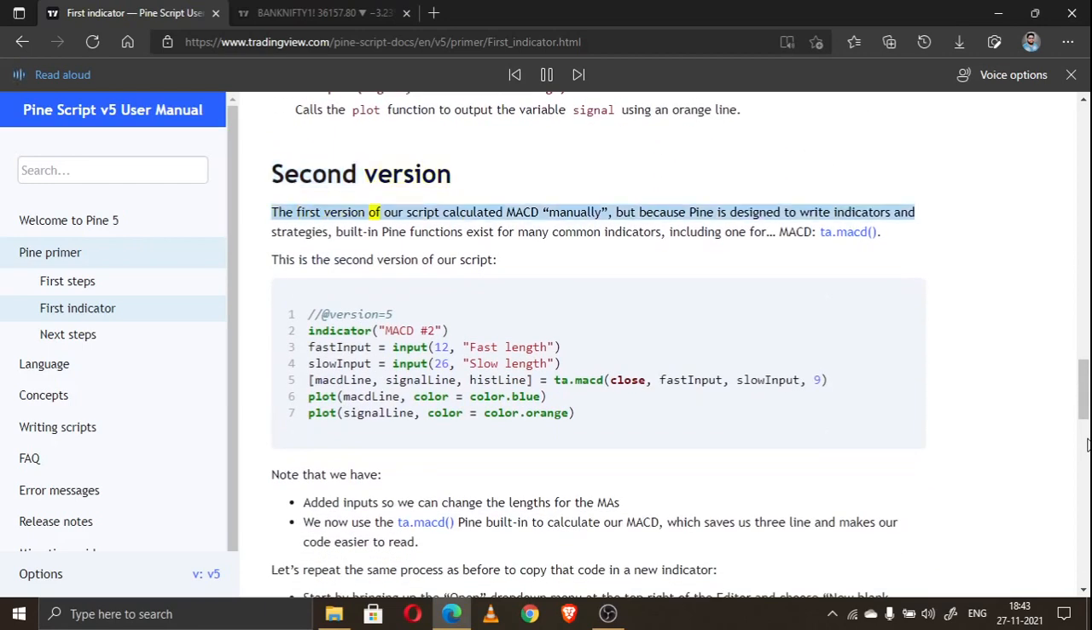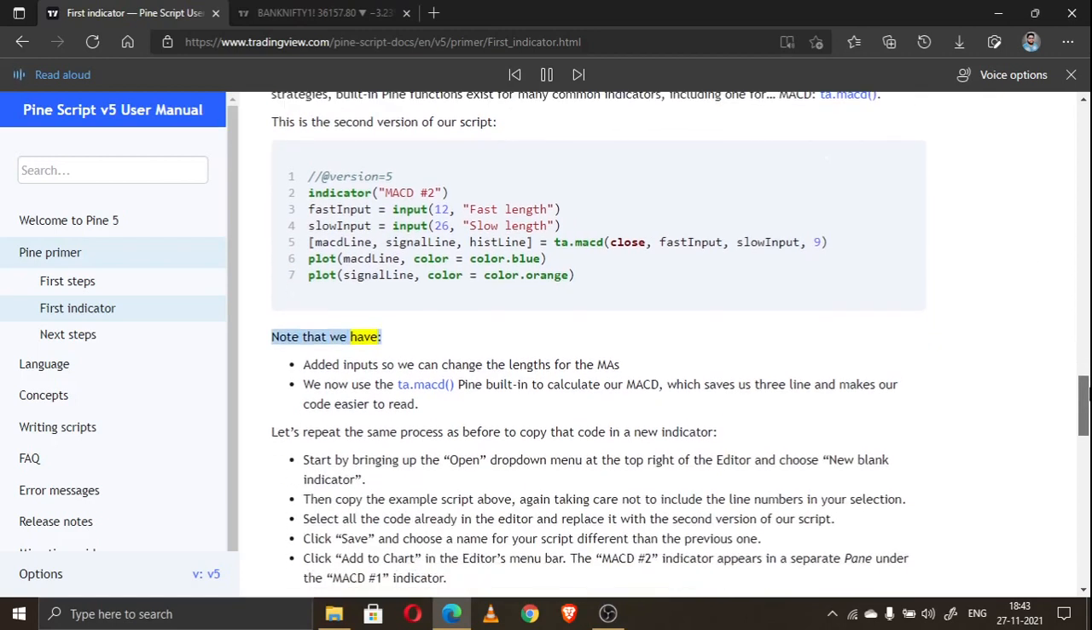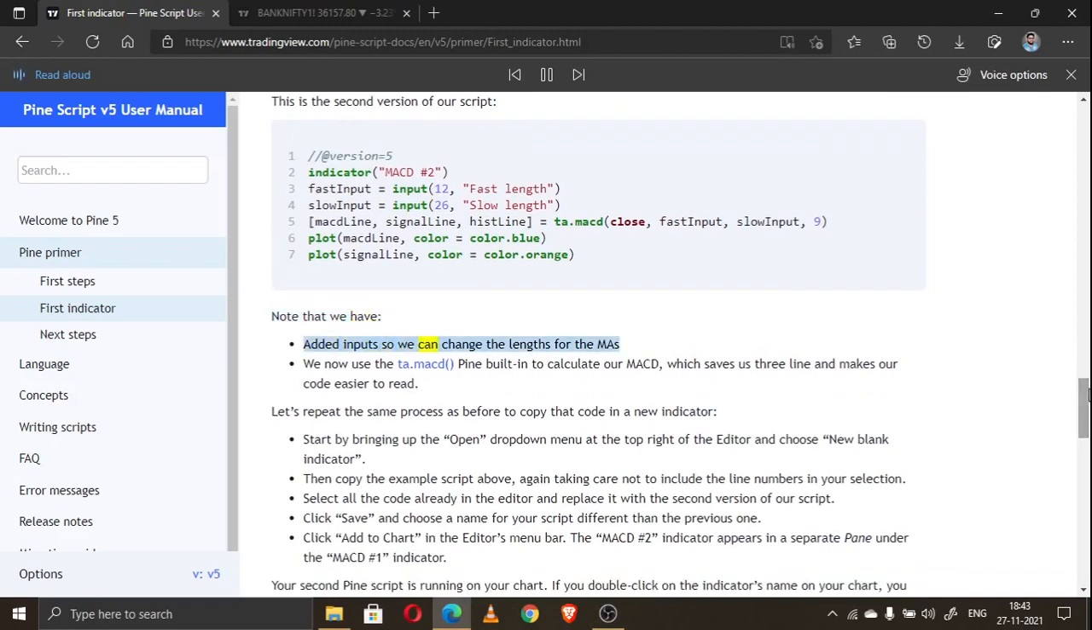The first version of our script calculated MACD manually, but because Pine is designed to write indicators and strategies, built-in Pine functions exist for many common indicators, including one for MACD, ta.macd. This is the second version of our script. Note that we have added inputs so we can change the lengths for the MAs. We now use the ta.macd Pine built-in to calculate our MACD, which saves us 3 lines and makes our code easier to read.